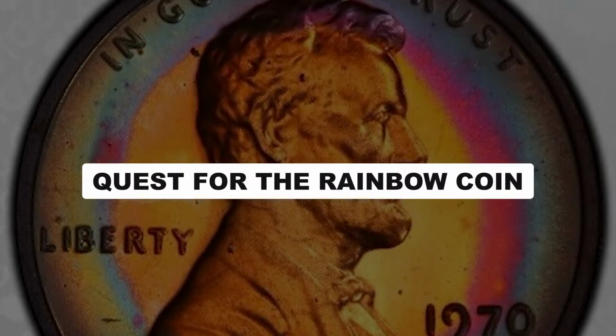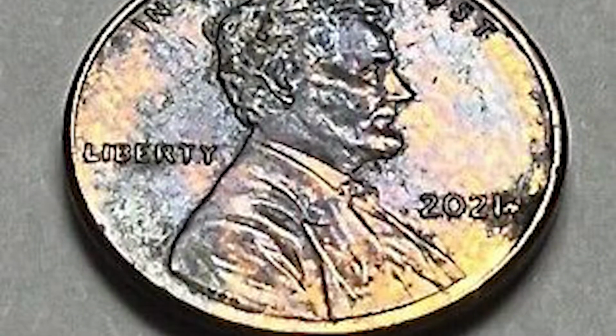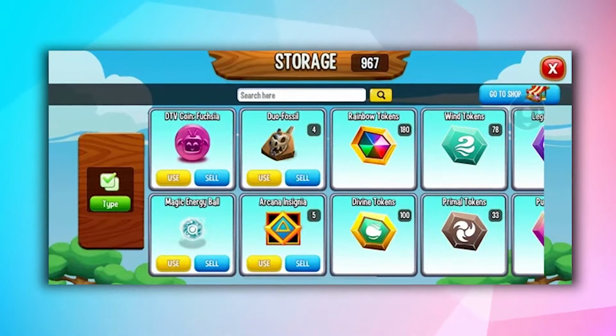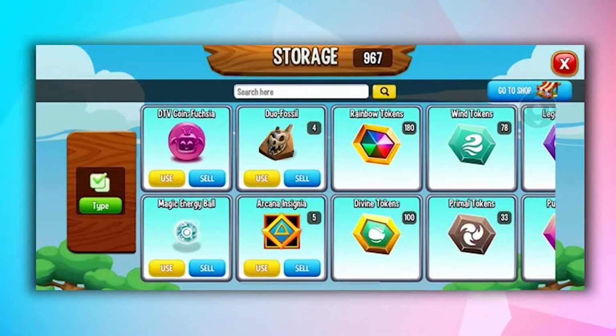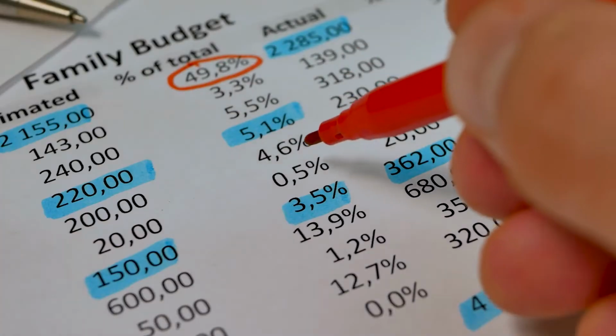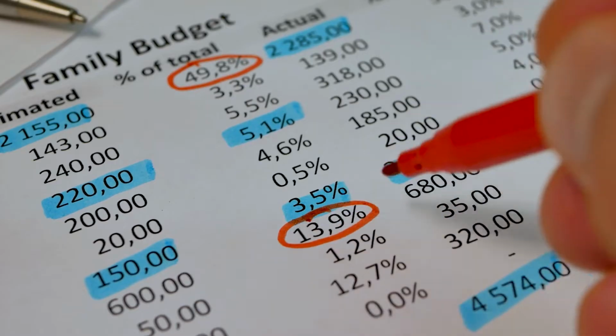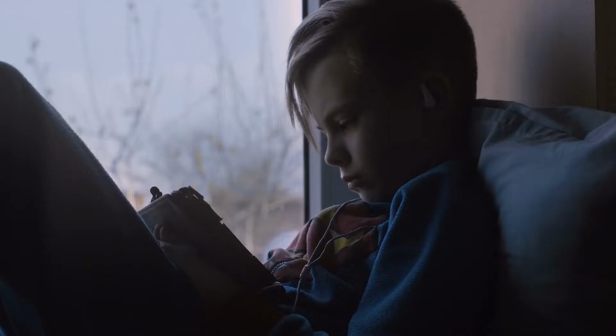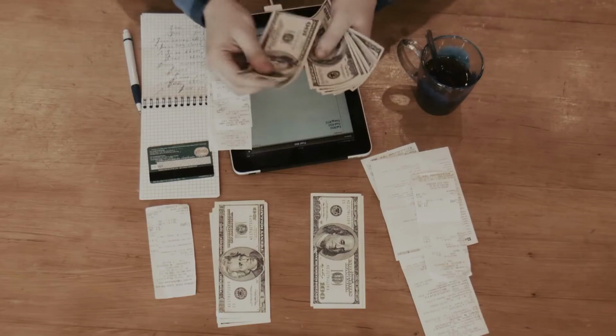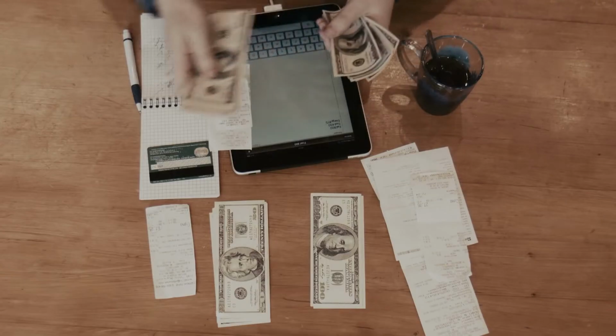Quest for the Rainbow Coins. In the quest for the rainbow coins, children join a colorful expedition to discover magical coins with special powers. Each coin represents a different economic concept, from budgeting to sharing. This captivating story engages young minds with vibrant characters and unfolds a tale that makes learning about money a joyous quest.